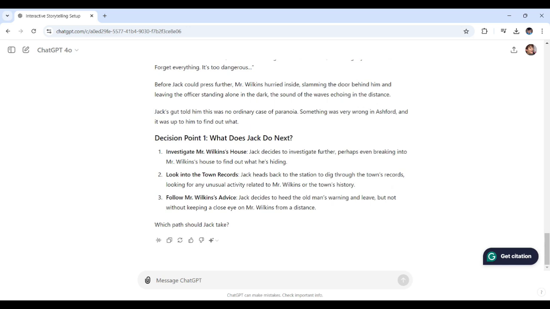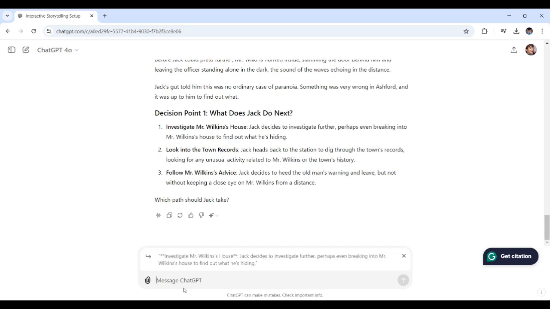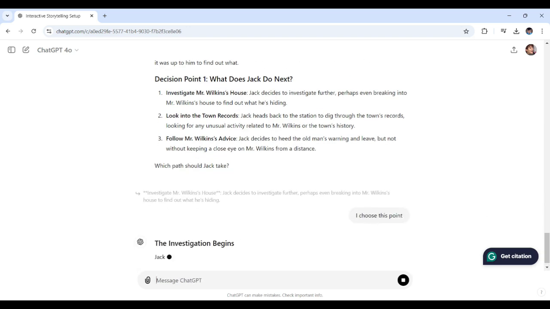So, here is the decision point right here. Either investigate Mr. Wilkins' house, look into the town records, or follow Mr. Wilkins' advice. So, which path should Jack take? Since it's the start of a mystery, and Mr. Wilkins is acting kind of suspicious, we could go with the first one. I choose, my apologies, I had caps lock on. I choose this point right here, and hit enter.